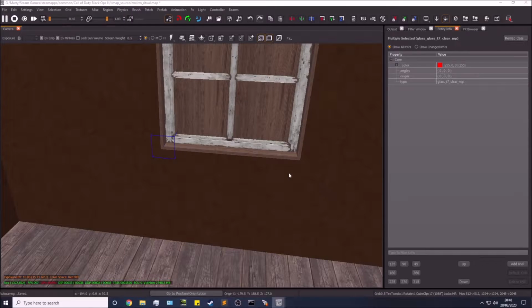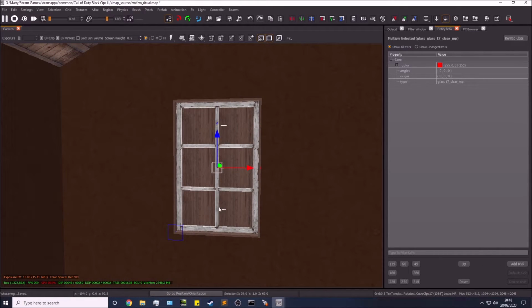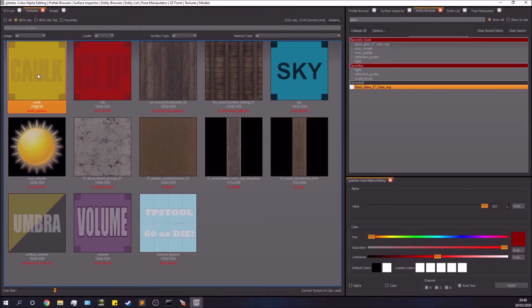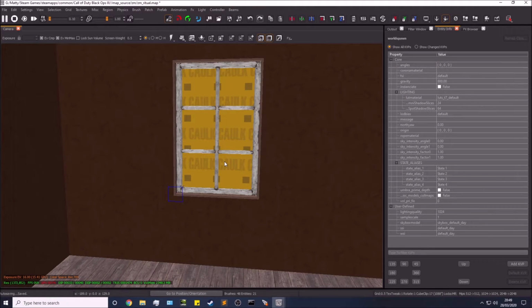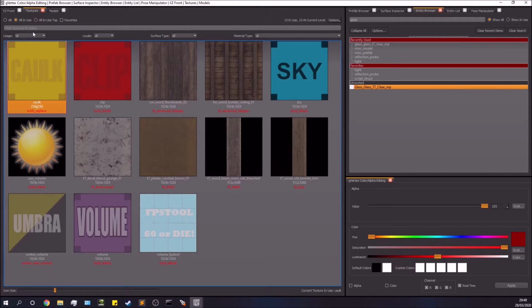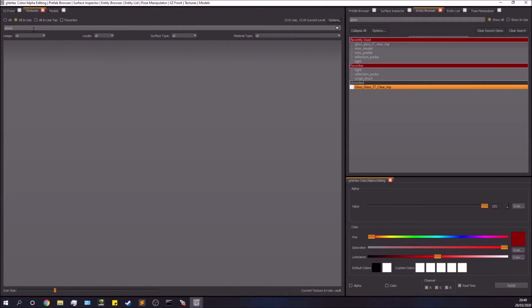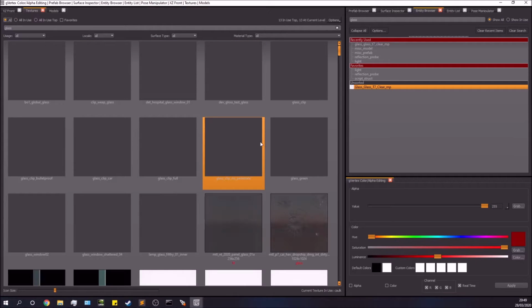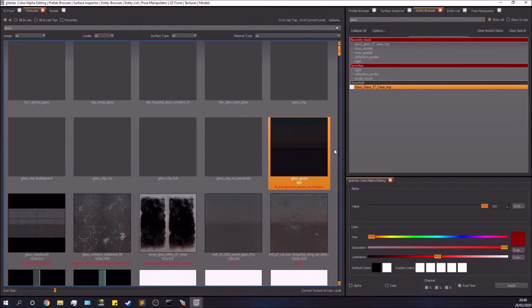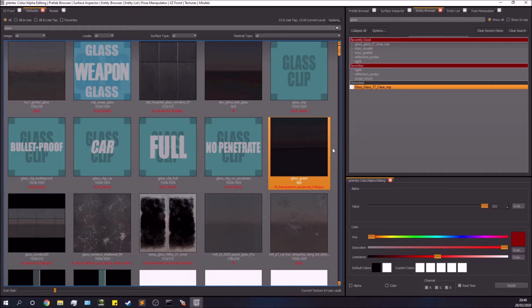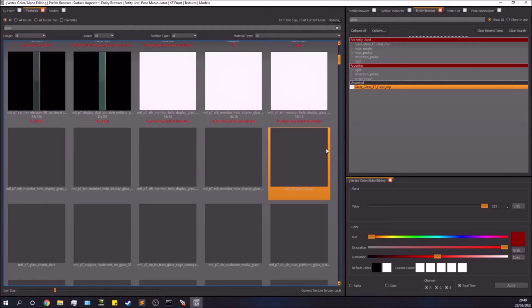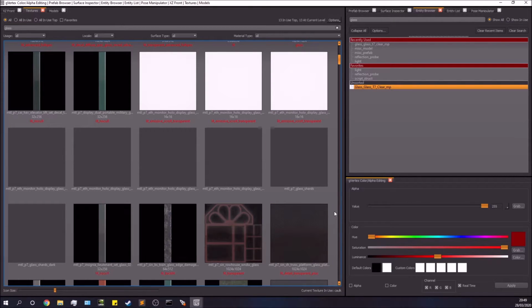There we go. Now I'm going to select them all, give them all a cork texture. Now let's go and find some glass texture. So that's models, that's not the right one. Glass, and we'll see what we've got. I'm looking for some sort of cracked, bloody glass. I feel like that would make it look really quite cool. Let's see what we've got going.